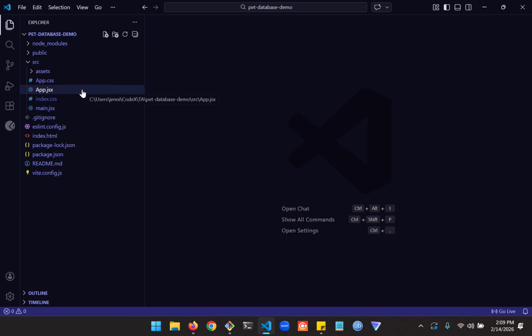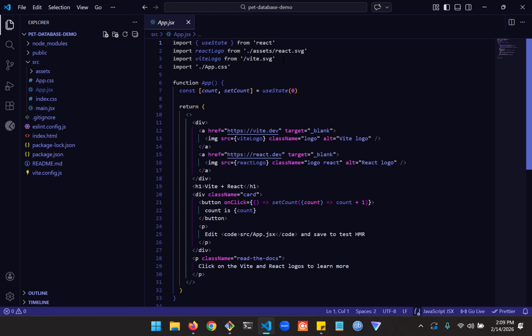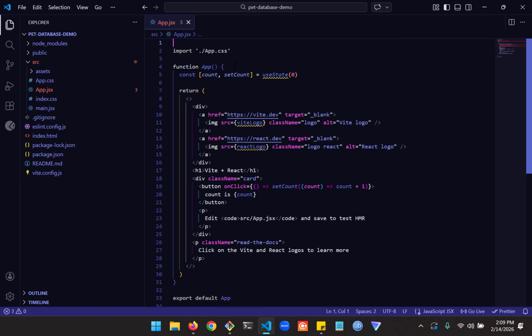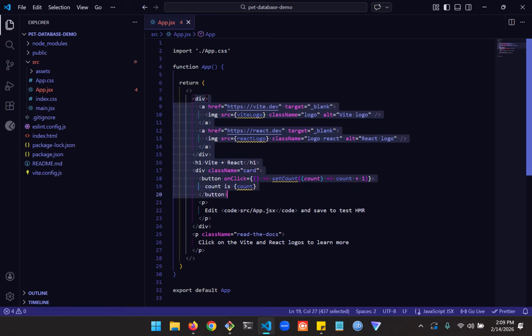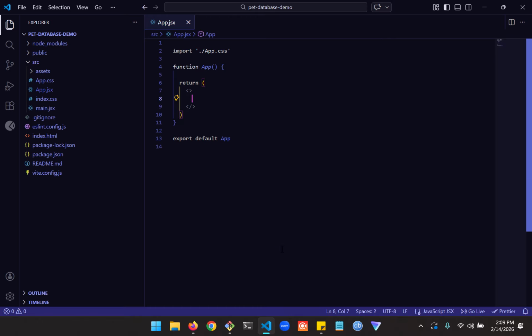All right, then in the App.jsx, I usually delete the first three imports and I keep this .css import. And then I delete this useState, and I keep these empty brackets and I delete everything in between them, so from the div to this paragraph. All right, so now everything's kind of cleaned up.